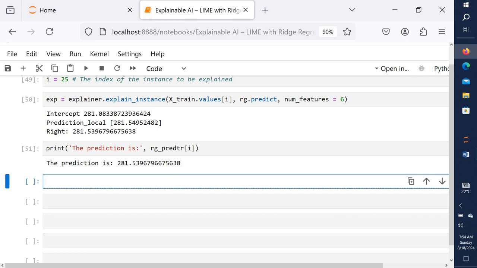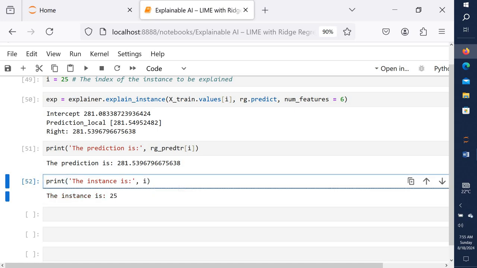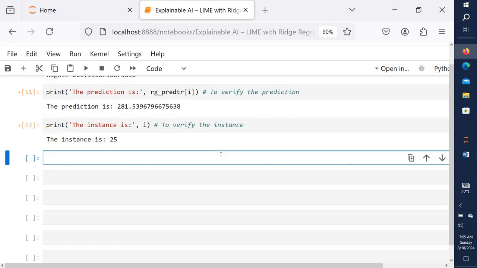Let's verify the instance now. Print the instance, this I.quantify. So here to verify the instance.